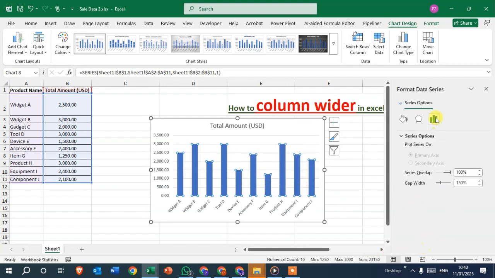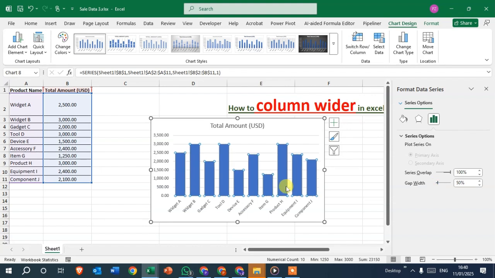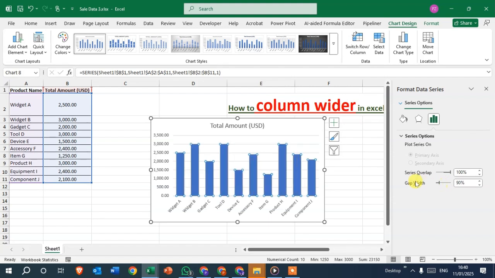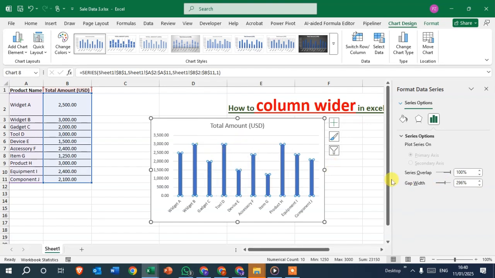And here in the third option, Series Options, there is a Gap Width option. When I decrease this gap width, you can see the changes over here. The column width is increasing. Okay, when I increase it, see the changes. So you can drag this gap with the mouse and set it to whatever width you want.